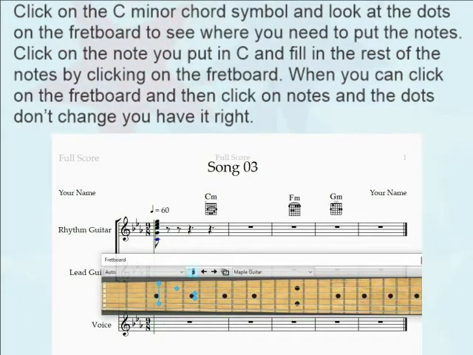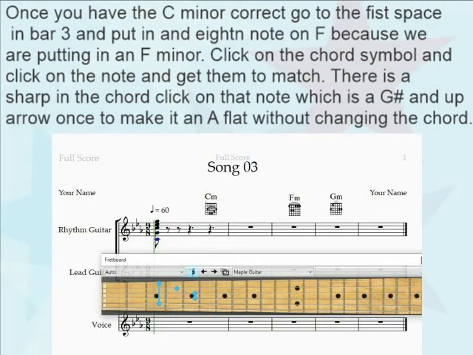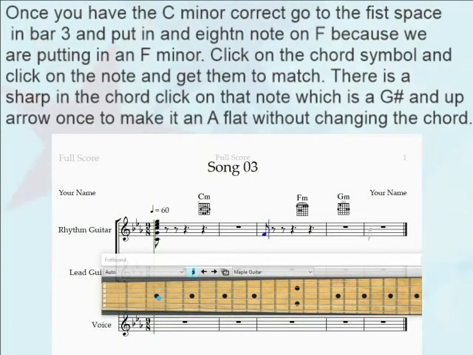When you can click on the fretboard and then click on the notes and the dots don't change, you have it right. Once you have the C minor correct, go to the first space in bar 3 and put in an eighth note on F because we are putting in an F minor. Click on the chord symbol and click on the note and then get them to match.